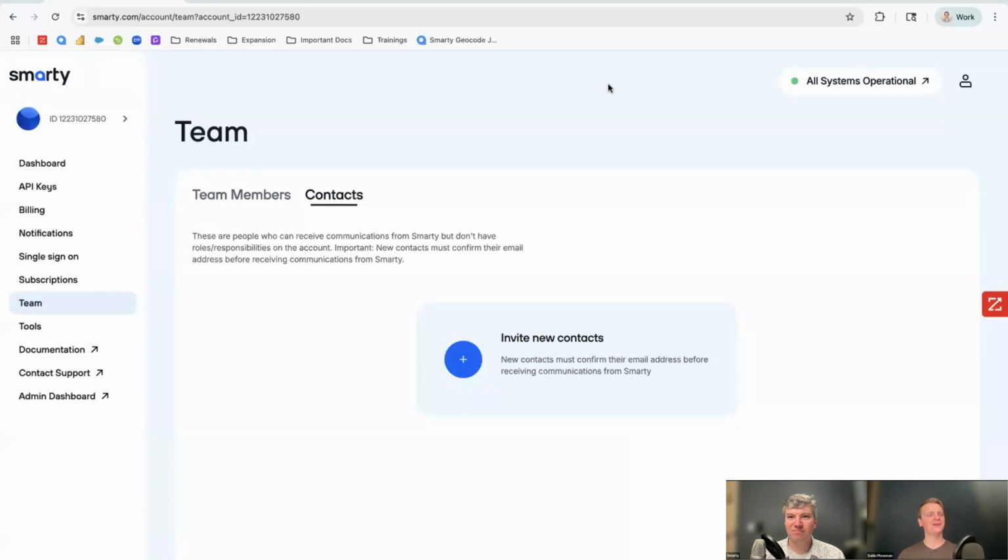Again, just to emphasize this, contacts cannot log into the account. Team members can. So contacts will get emails. Correct. Will team members get emails as well? Yep. Team members will also be getting emails and notifications.